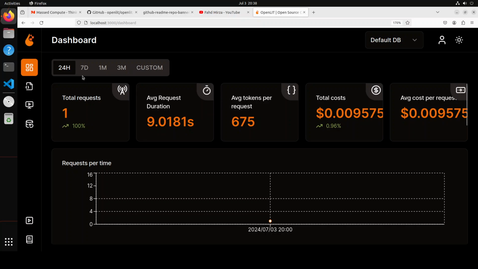And of course, you can not only check your telemetry data from the last 24 hours, you can check it for 7 days, 1 month, 3 months, and you can even give it a range of dates. And there are a lot of other things which you can do with it, and I'll be covering them more in my videos. But all in all, even if you just implement this, this is huge.